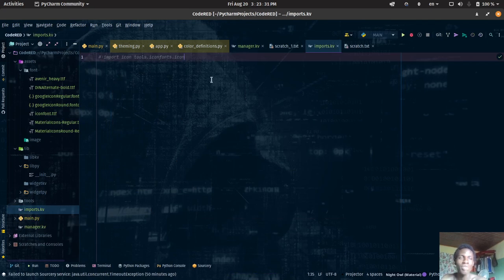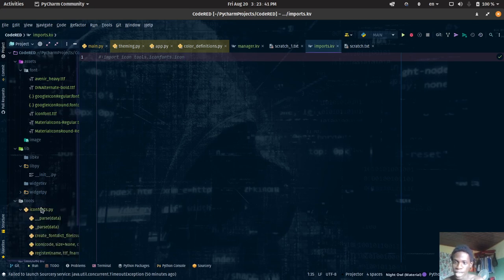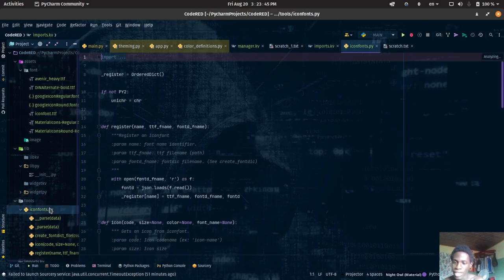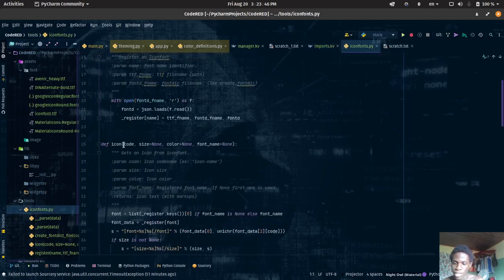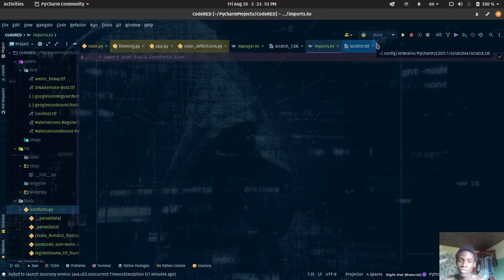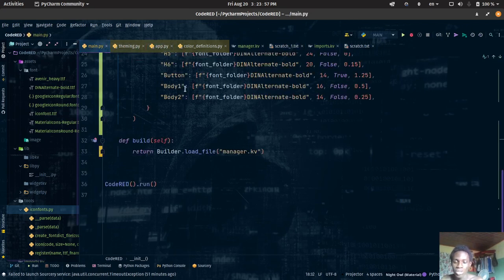Here we're going to separate the importation of things on Kivy. Here we're importing this icon, this guy, tools.icofonts.icon, the icon inside of this guy. So if you already know how to use icon imports on Kivy, it's an added plus to you. So we are going to continue with our code.